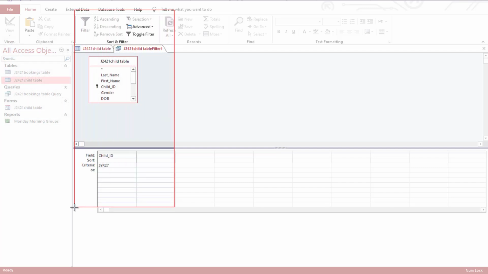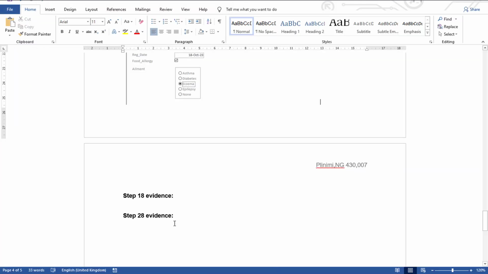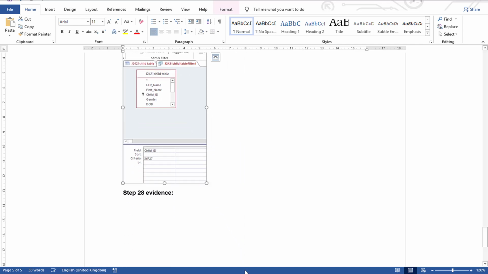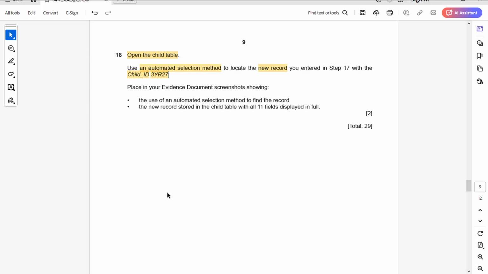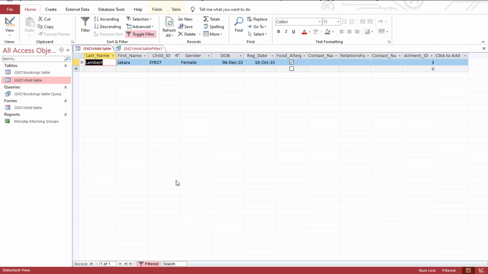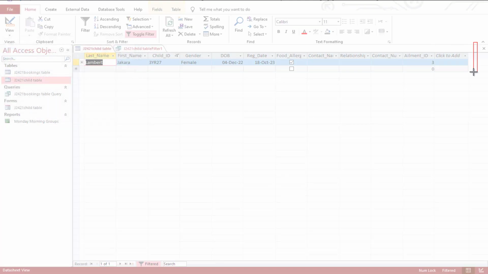So now we're going to take a screenshot of this because we are asked to indicate how we're able to get the filter or the search, the automatic selection. So this is the method we used. So we have to indicate it all the way from the advanced filter. Then after doing that, we click on toggle filter to apply the filter or the search. Now we could see it has brought out the required item, which is Lambert Jakara.